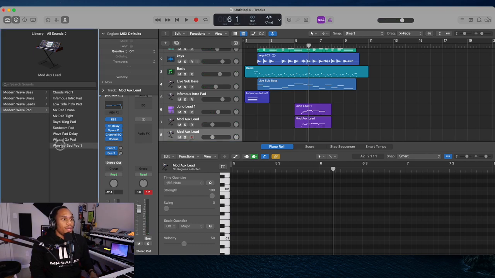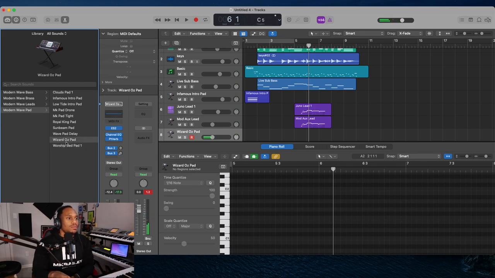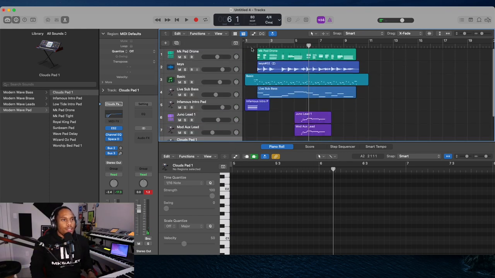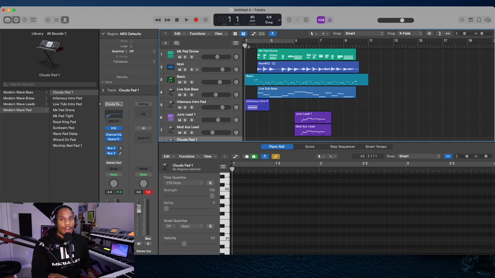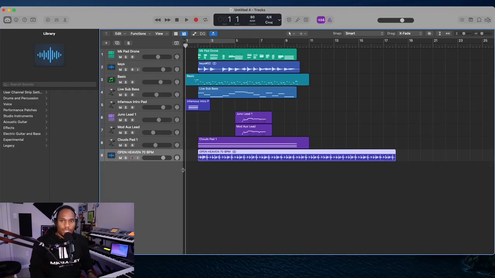All right, let's check out another pad. Let's try this worship pad. All right, I'm going to add another pad in here where I'm just sustaining on the 5, 1, and the 5 again. So instead of creating a new loop, what I did is I dropped in a loop from my loop pack, Open Heaven, into the session. Open Heaven is actually another song, but I'm using this loop for this intro type song because it works. All right, let's listen back.